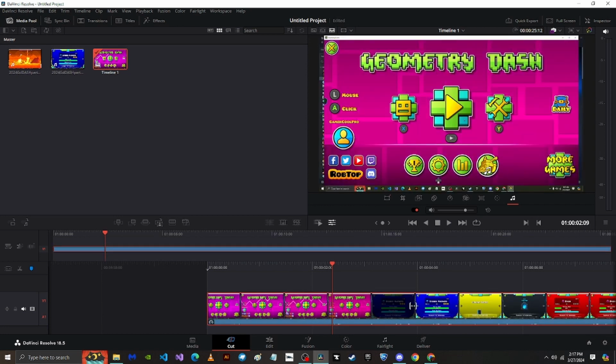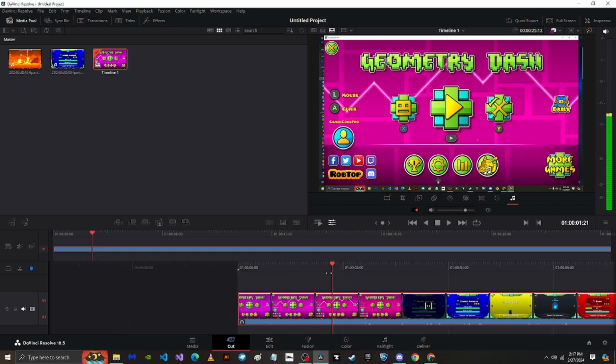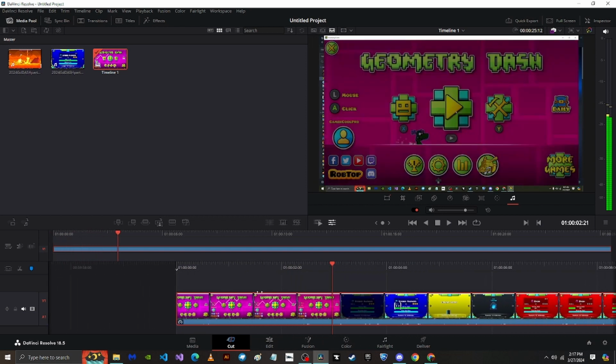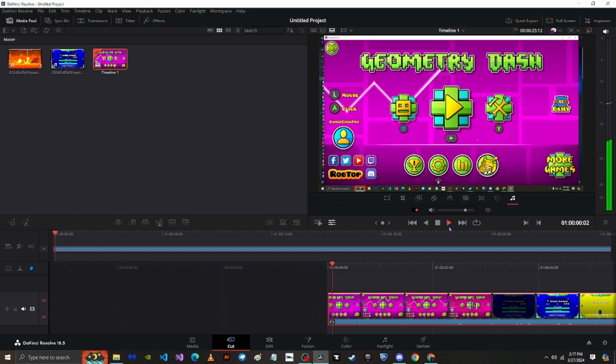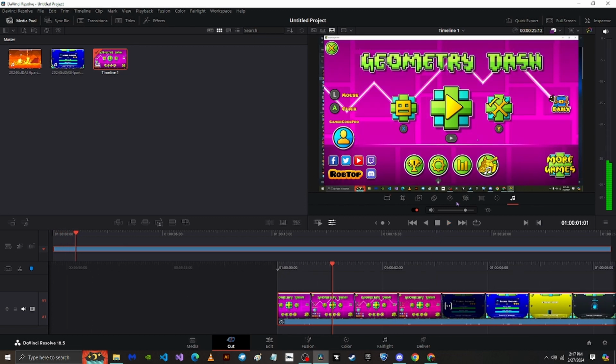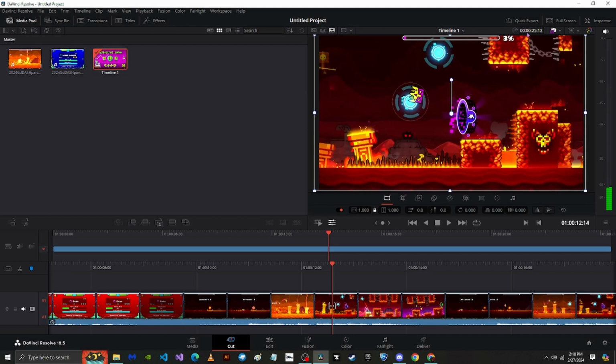So then you're going to unhold it, and then it will be a cut. Yeah, that's a cut. You can also see how long the thing is right here, and how long you're into it, right here.